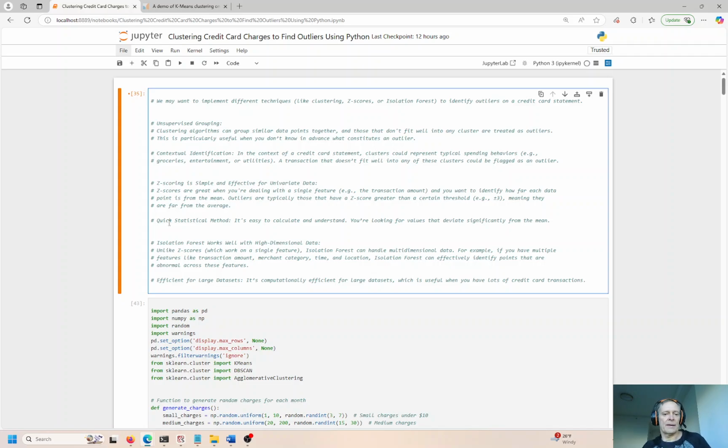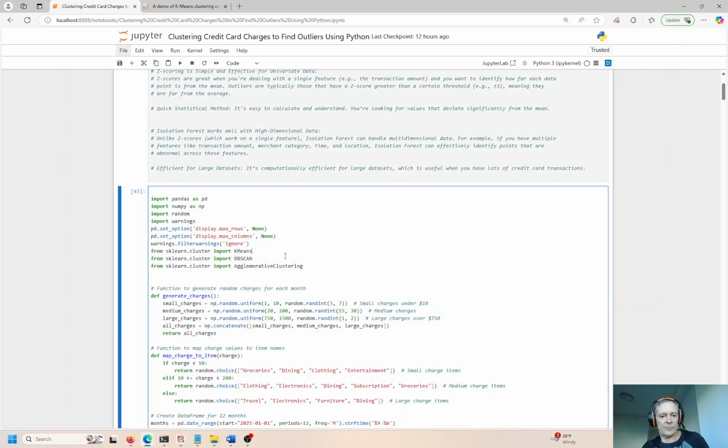Okay, so I'm going to go ahead and import the necessary libraries. NumPy as np, Pandas as pd, random, and warnings, just to suppress any weird warnings that pop up. Sometimes when you're using Jupyter notebooks, you get these messages that look a little scary. It's nothing more than, hey, just be aware of this, but it looks kind of funky, so I like to turn those off. And then we have three libraries for the three clustering methods that we're going to use.